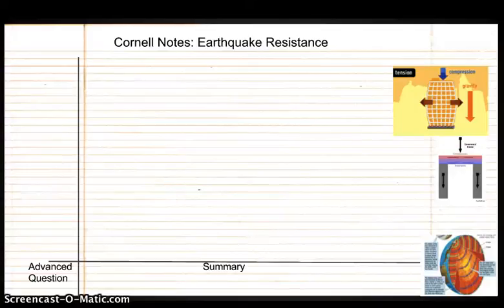Hello students, today we learned more about earthquake resistant buildings and we also mentioned a different topic, which is how earthquakes tell us more about the earth inside. Let's start off with earthquake resistant structures. Once your notes are set up, go ahead and write number one.